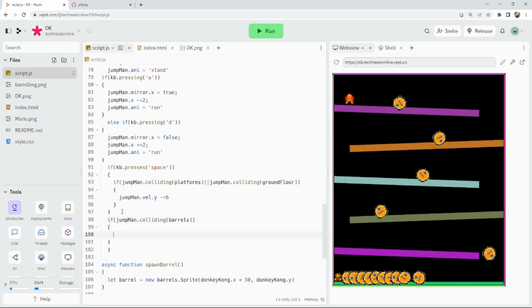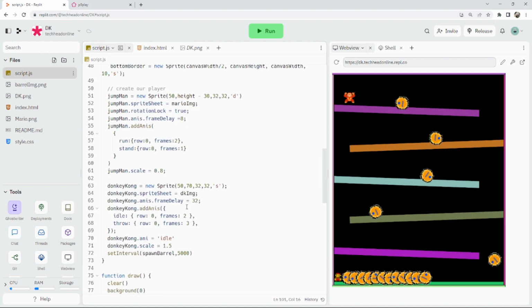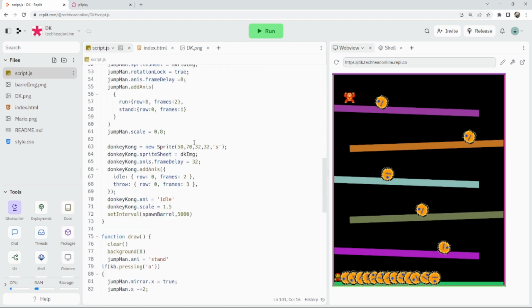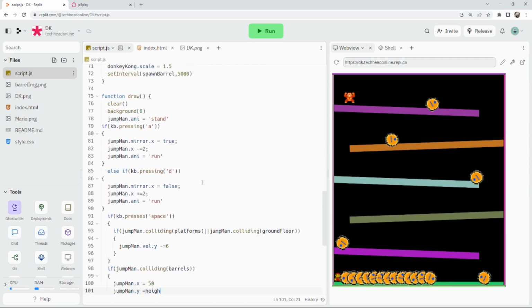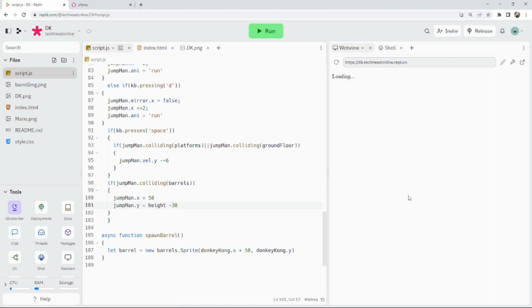Let's just put him back to Jumpman.x equals 50. Jumpman.y equals, what did I originally set him at? Height take away 30, so let's go take away 30. So now if I hit him, I will hopefully get put to the start. So let's see if it works.